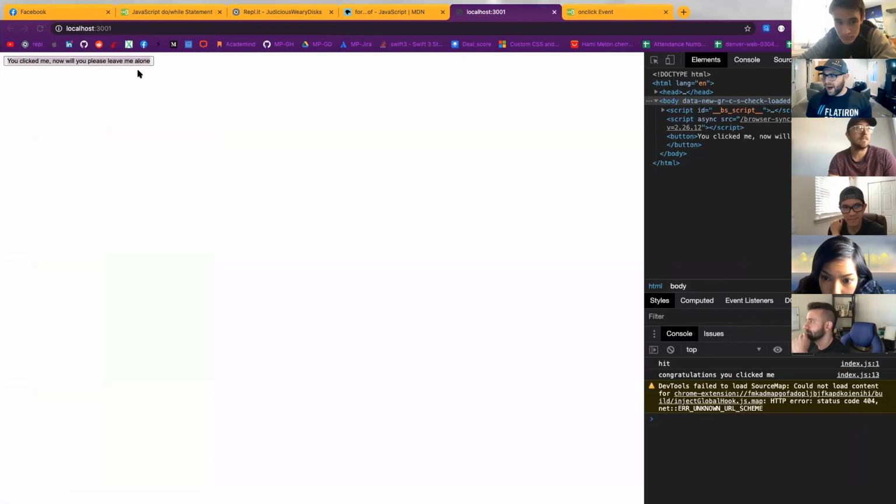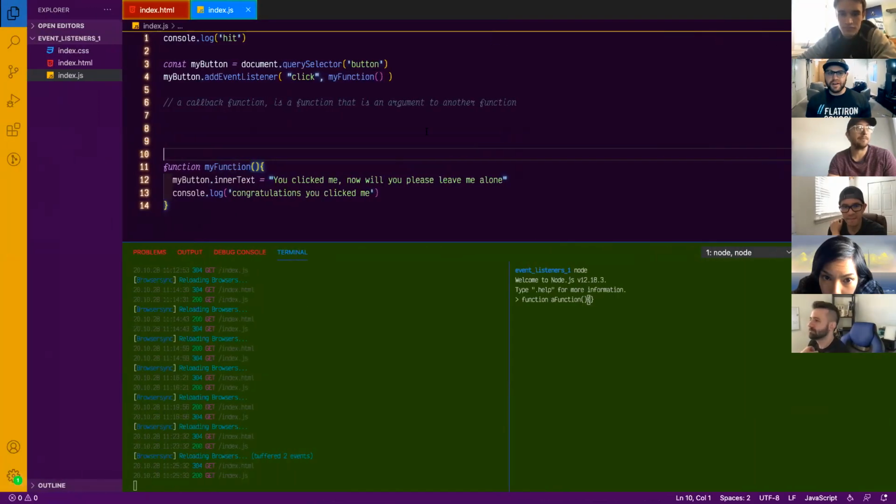Nothing. Why? Because this is not a function. It doesn't know what to run. It's trying to run undefined. Does that make sense? Because this evaluates to undefined.